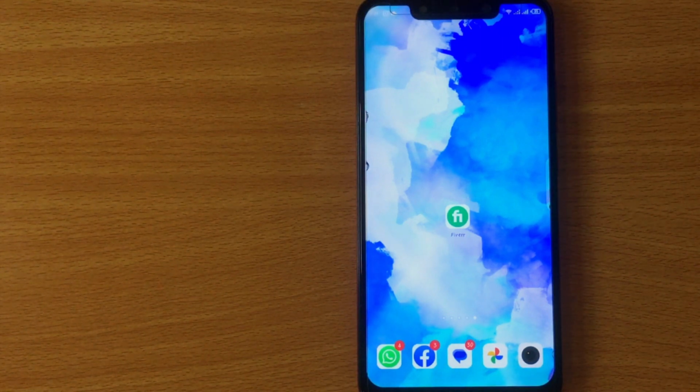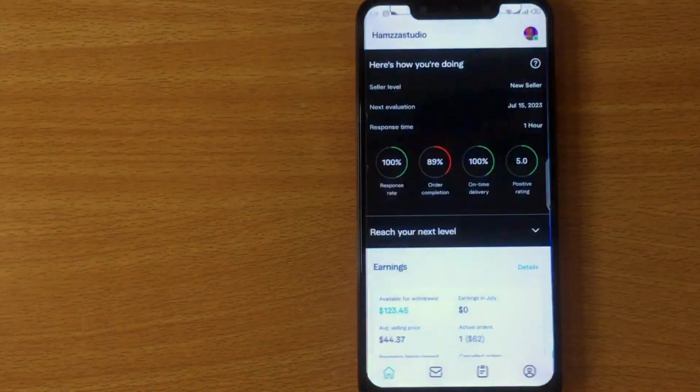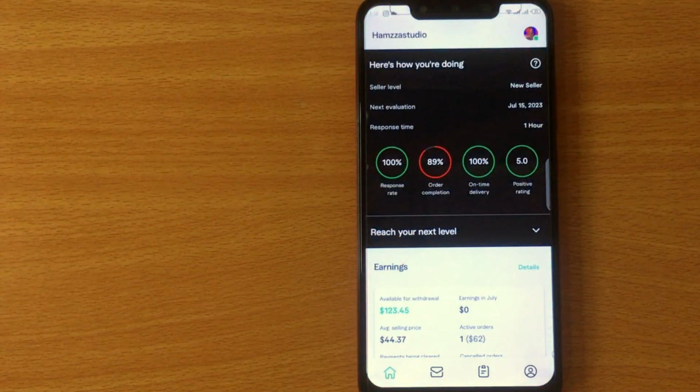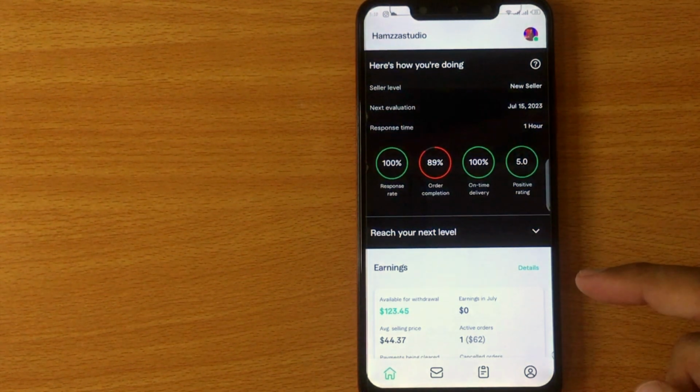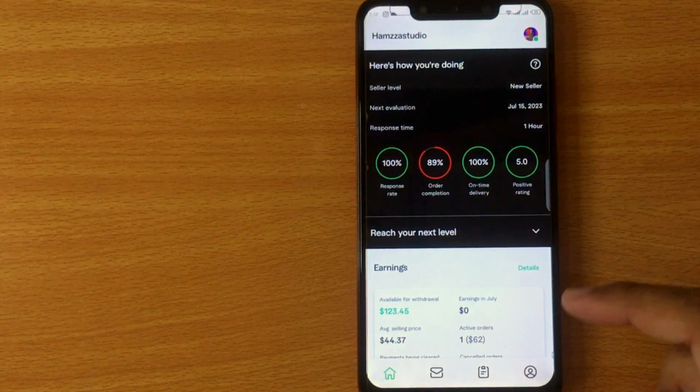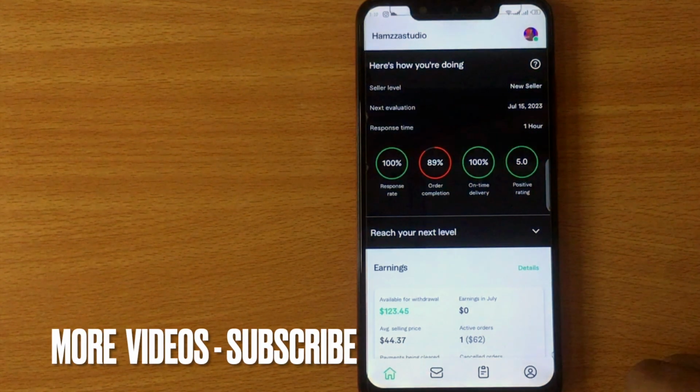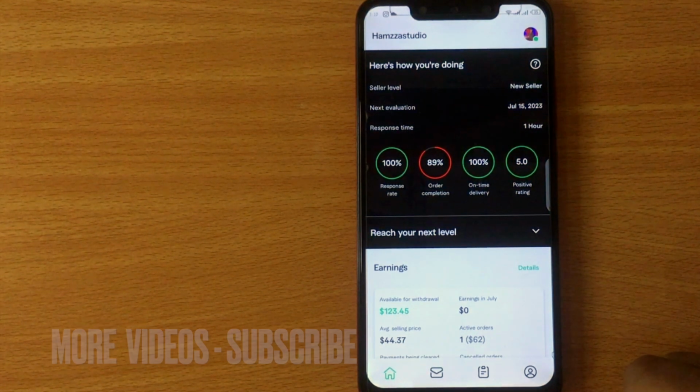First of all, open Fiverr mobile app. Now you are seeing seller dashboard. From here, you will not be able to see gigs of a seller. What you have to do is firstly turn off seller mode. How you can do that? The process is very simple.